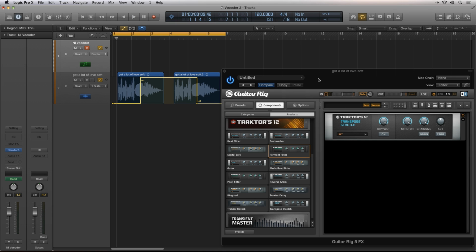The effect is the same, but you can easily go above and beyond by automating the other various parameters of this effect plugin.